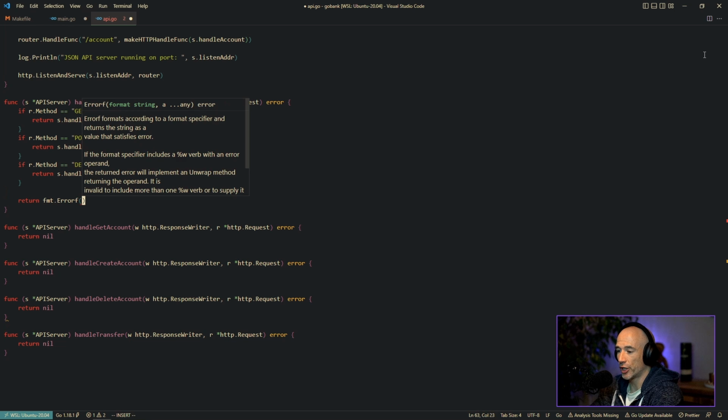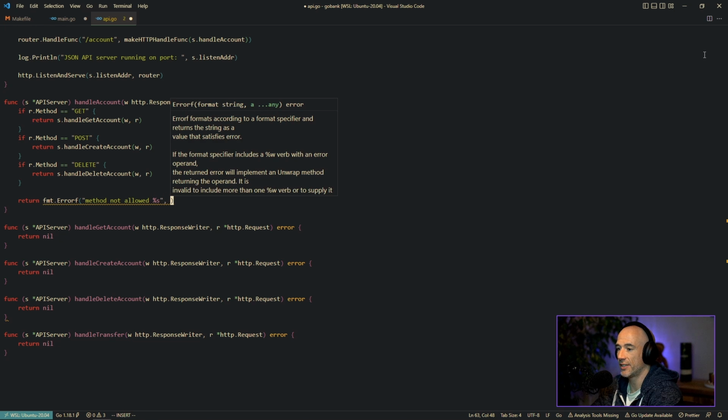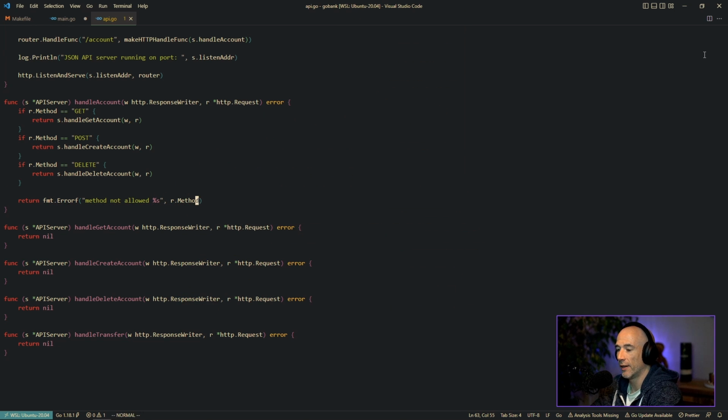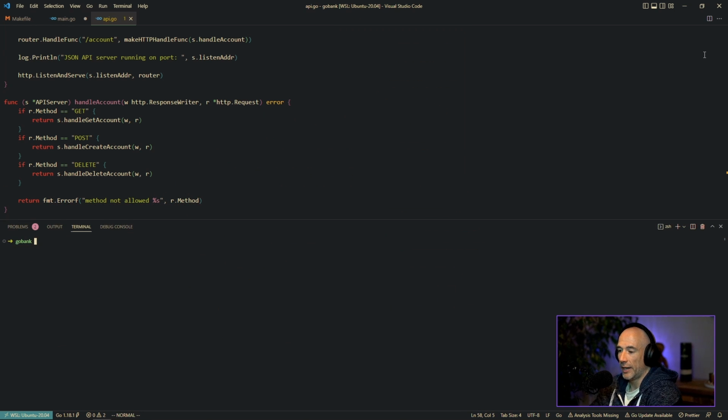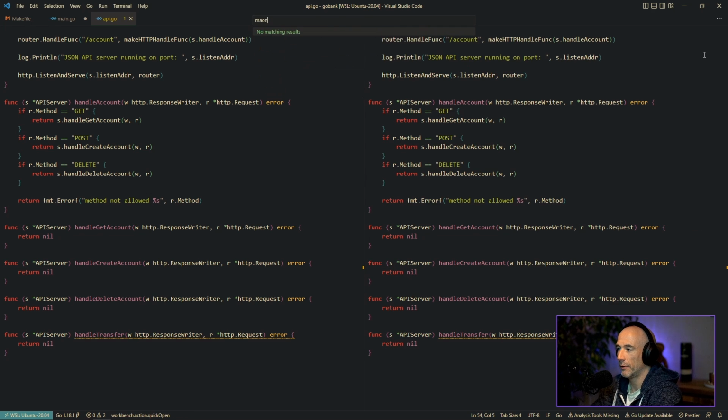Hey, it works, right? So we're going to say errorf, method not allowed, and then we could say %s and then our method, and everything is fine. Can we actually test this? No, because we need to open up our main file, like here.